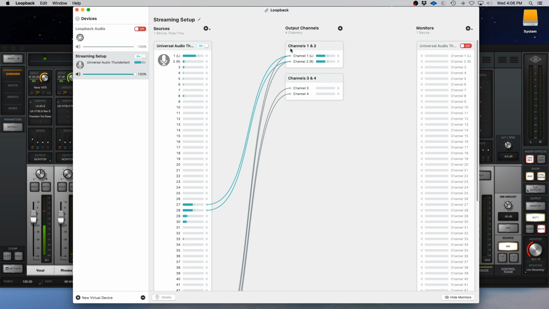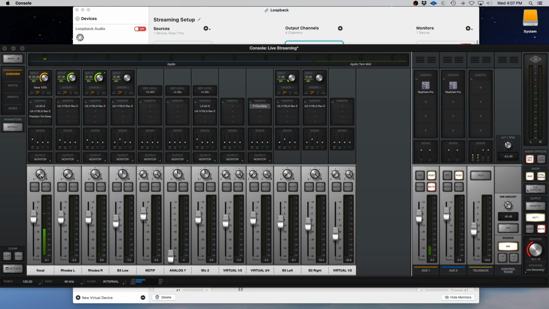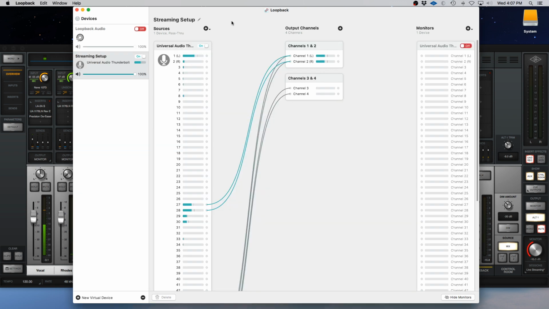And once I did that, you notice that channels 1 and 2 are reflecting anything that is input into my Apollo, whether it's my voice, whether it's this keyboard, whether it's my Rhodes, okay? And panning will be reflected as well. If I take this vocal and I pan it to the left, you're going to hear it to the left. If I pan it to the right, you're going to hear it to the right. So everything I do is reflected in Loopback. This is what was the answer from me.